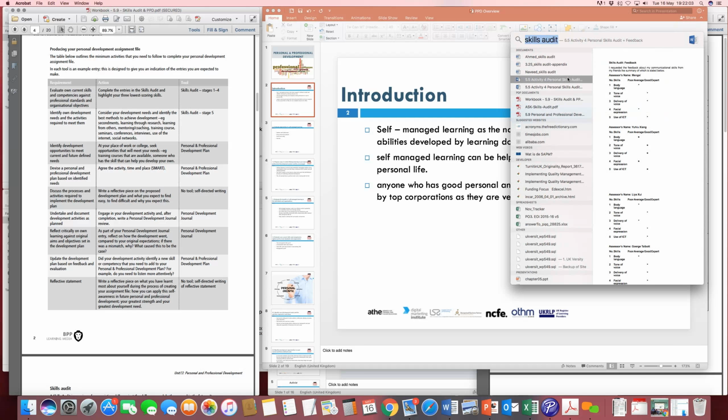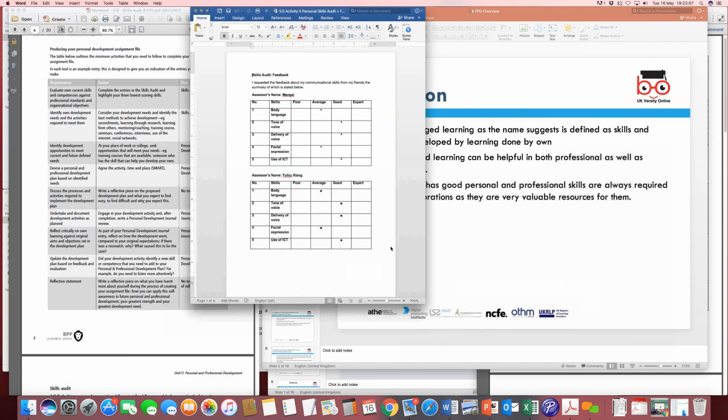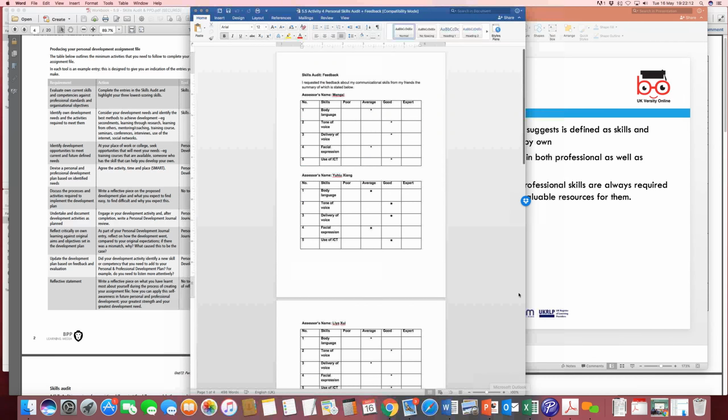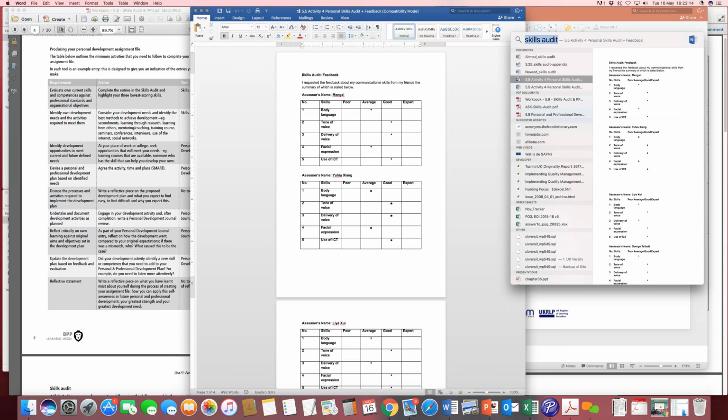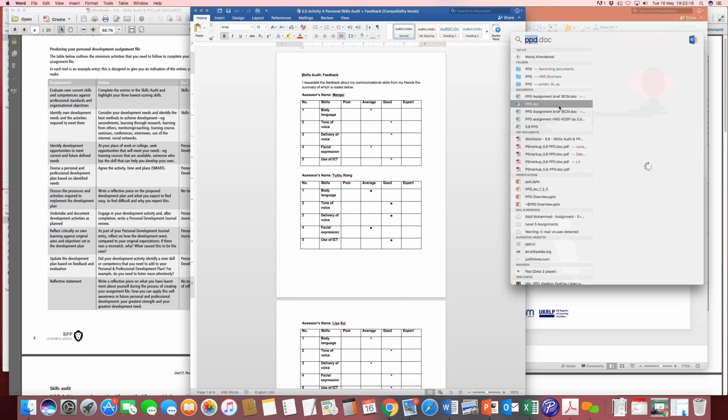And this is an example. So what we want to look at this moment is a PDP. Give me one second. Let me open it.